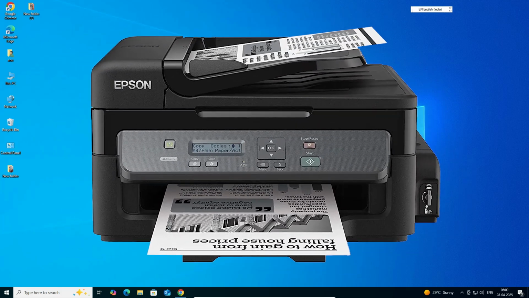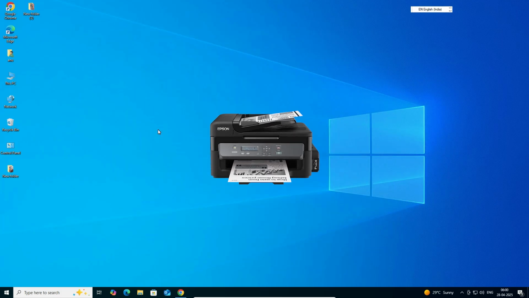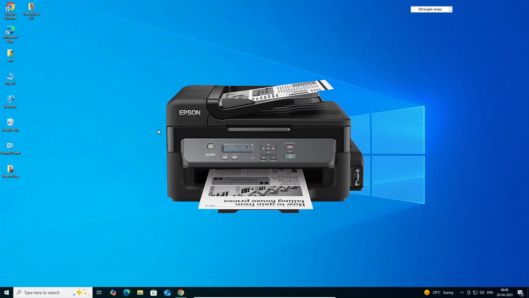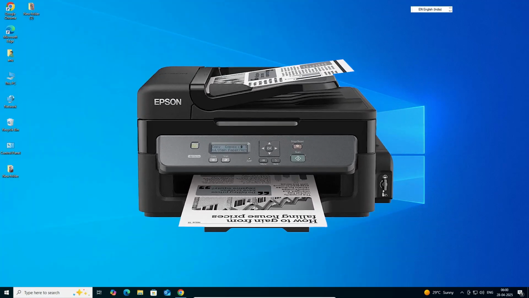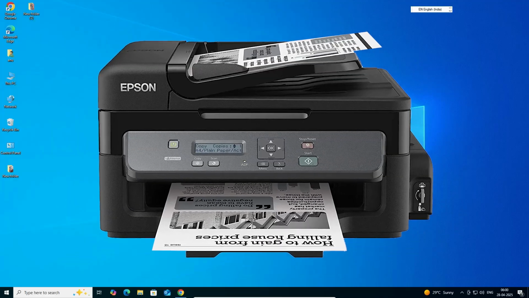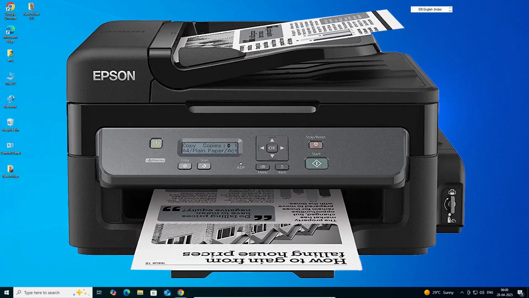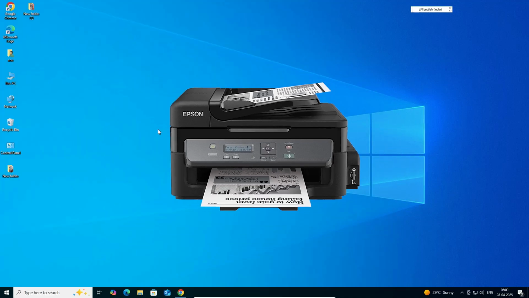In this video, we are going to see how to download and install the Epson M200 printer driver in a Windows 10 PC or laptop. It is a very easy and simple process. So let's go to our video.